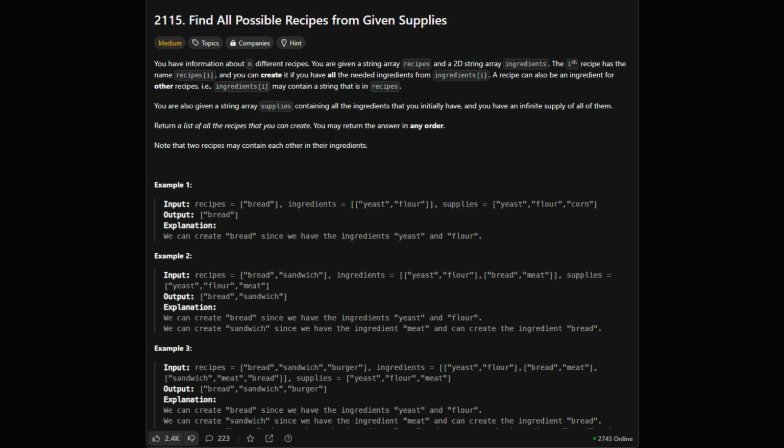And now, switching gears to LeetCode. Alright, spoiler alert. Today I tackled LeetCode problem 2115. Find all possible recipes from given supplies.